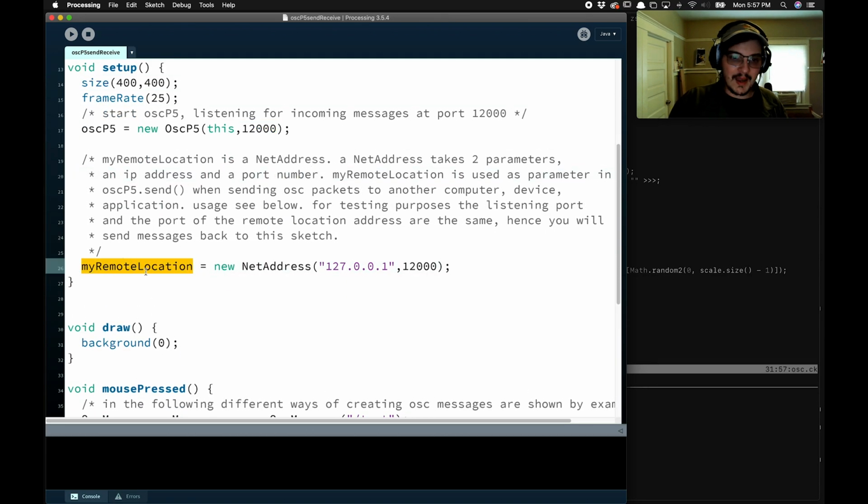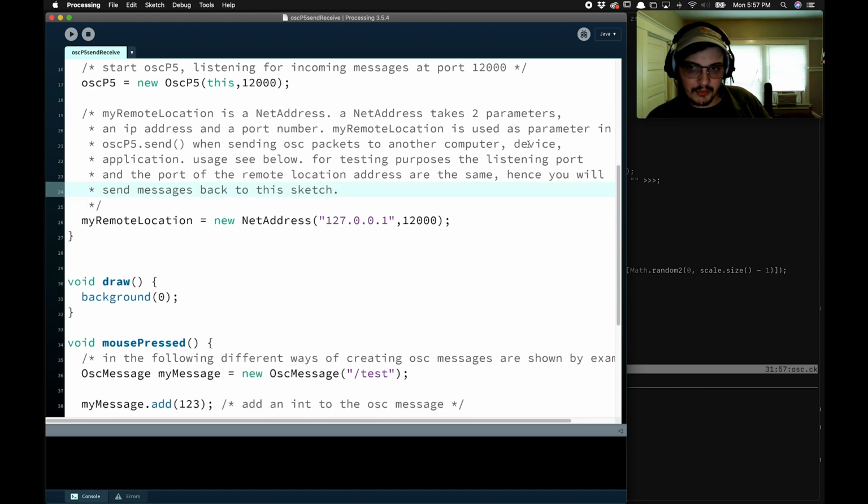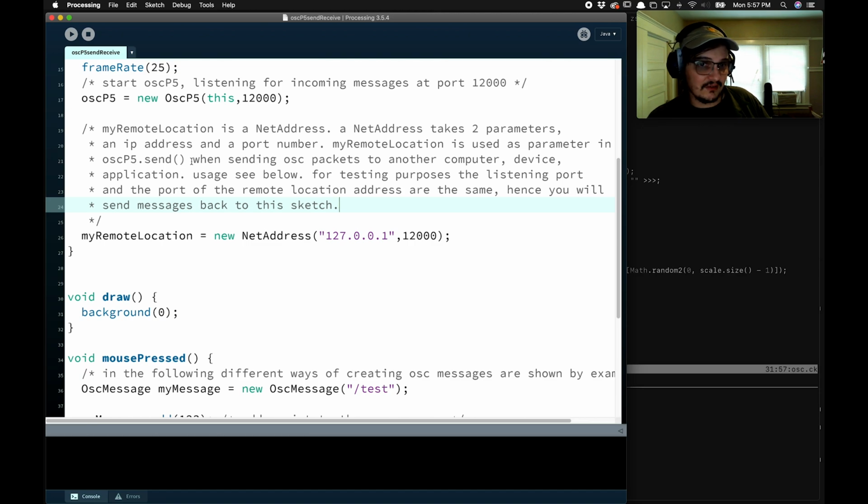Next, they instantiate my remote location as a new net address with this IP address, and then 12,000 again. They have this helpful comment here, which we can read together. My remote location is a net address. A net address takes two parameters, an IP address and a port number. My remote location is used as a parameter in OSCP5.send when sending OSC packets to another computer, device, or application. Usage, see below. For testing purposes, the listening port and the port of the remote location are the same. Hence, you will send messages back to this sketch.